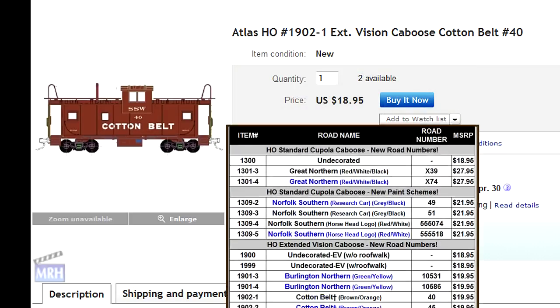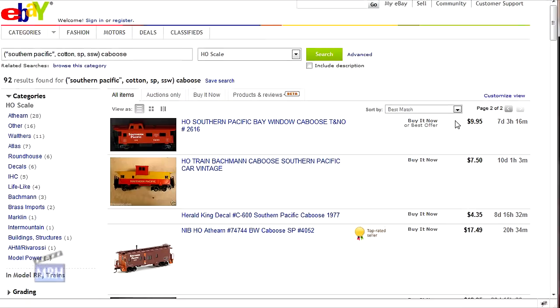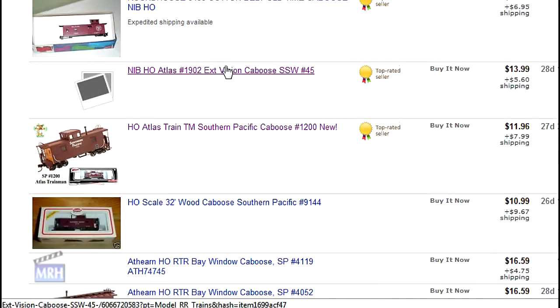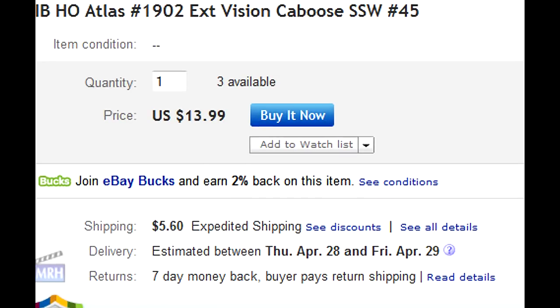While on the Atlas site, I also check the price, $19.95, which is quite a bit lower than the eBay item price with shipping of $26.10. I go back to the eBay listing and sort it by lowest total price including shipping. And in looking through the list, I find another Atlas Cotton Belt caboose, number 45, painted in the maroon Cotton Belt scheme instead of the Tuscan and orange of number 40 in the other listing. Actually, I like the variety of the maroon scheme better, and this caboose is only $13.99, or with the $5.60 expedited shipping, a total of $19.59.